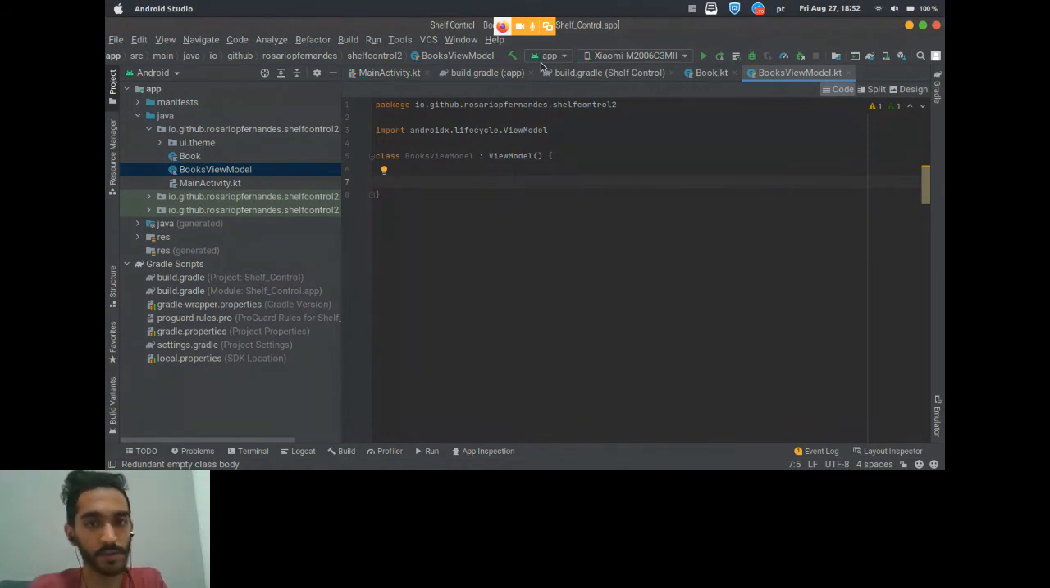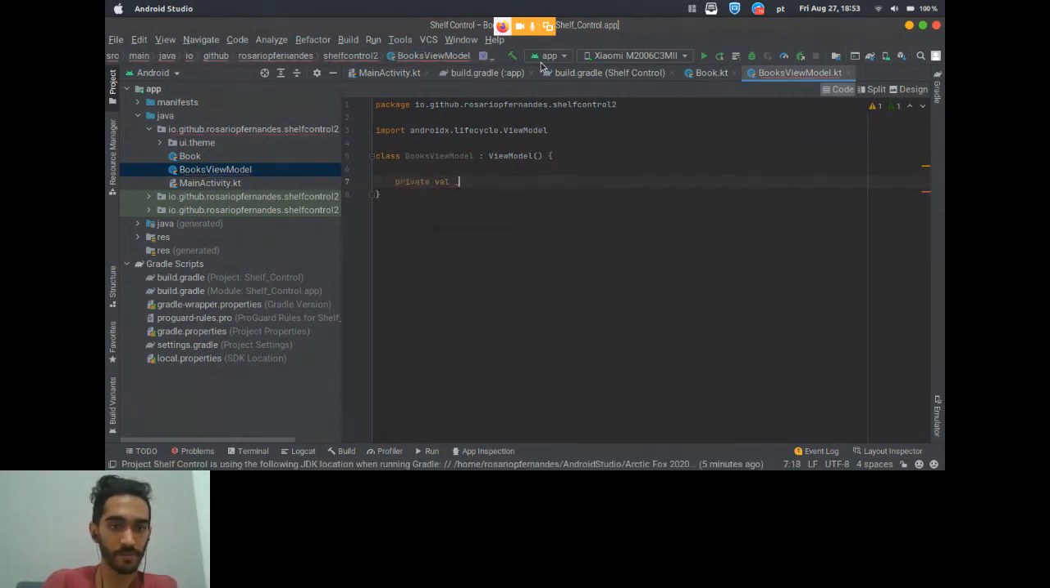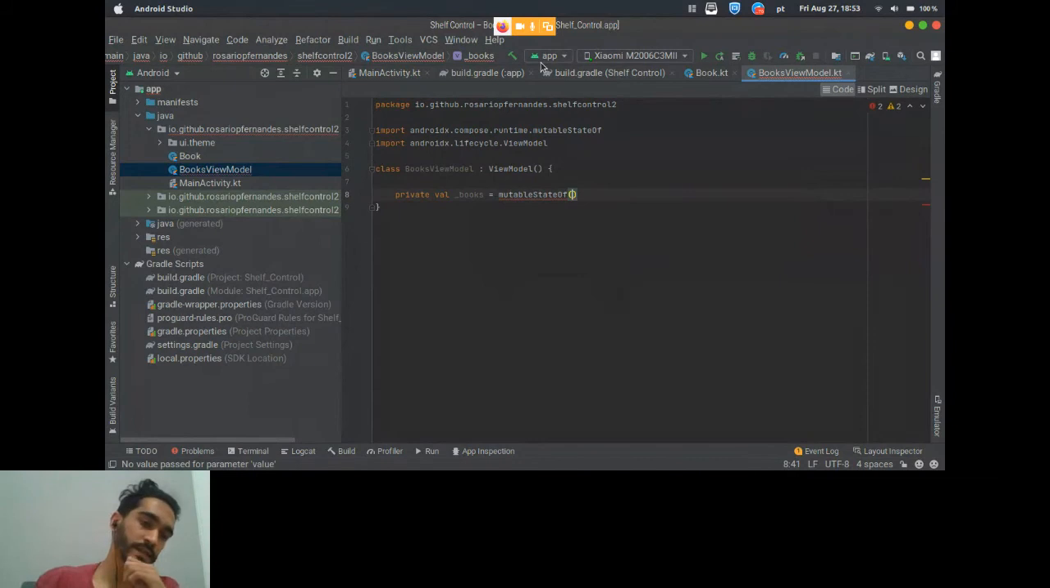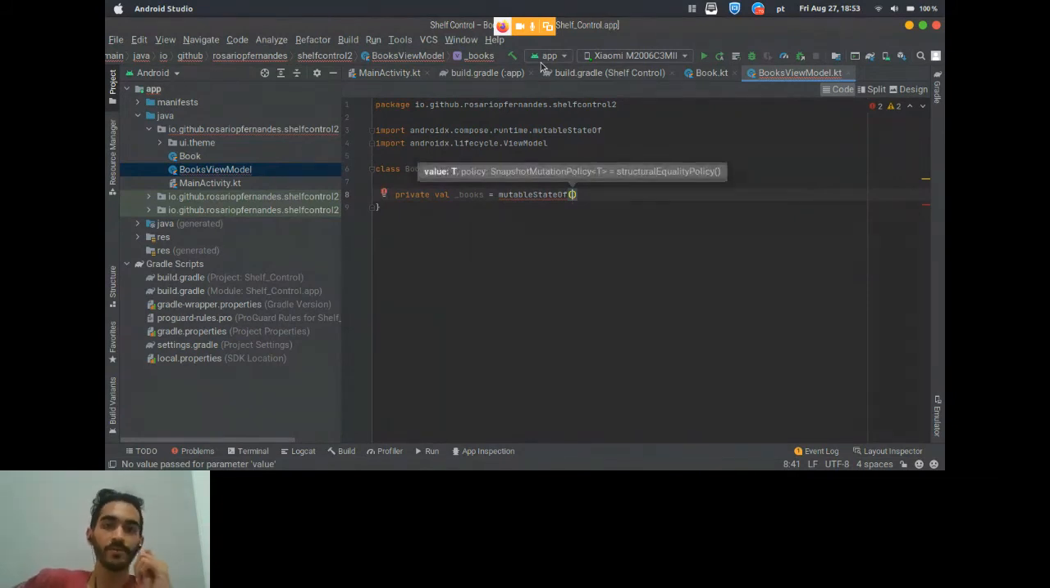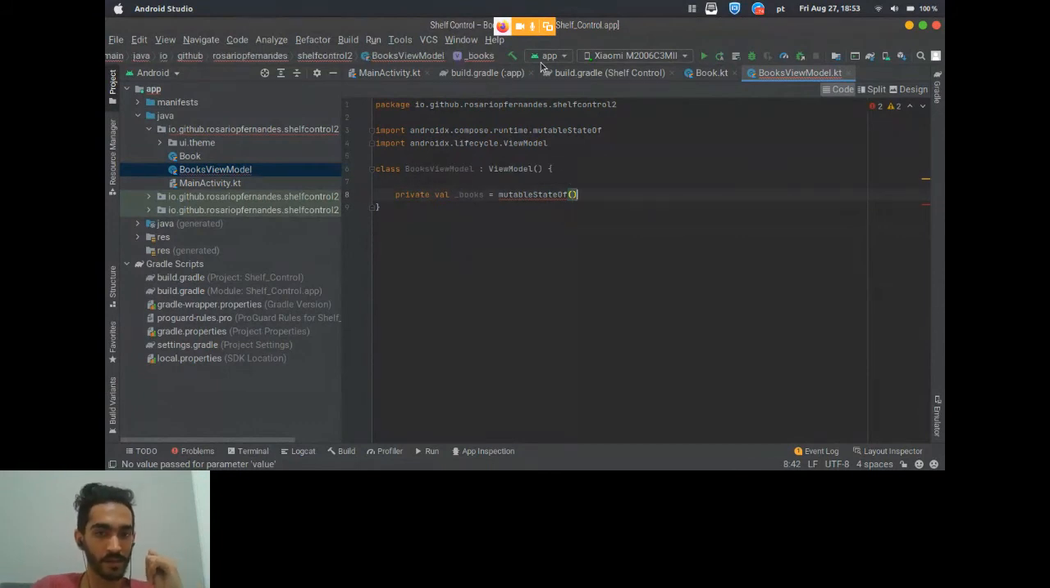Basically what this view model is going to do is hold the list of books. So I'm going to create what in Jetpack Compose we call state. So I have here, let's call it books. Basically, a state in Jetpack Compose is a value that you can observe, so that whenever it changes, the UI will be aware that the value changed and automatically updated. If any of you is familiar with Flutter, this concept is probably easy for you to understand, or if you're familiar with any of the Redux libraries, this is probably easy for you to understand.